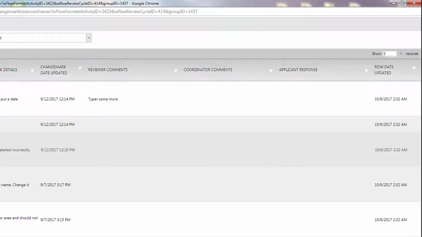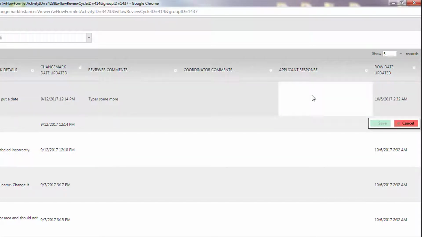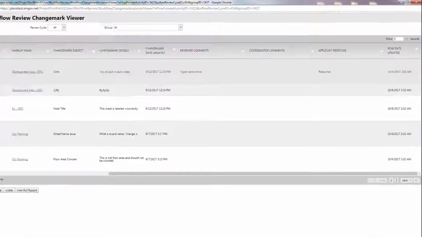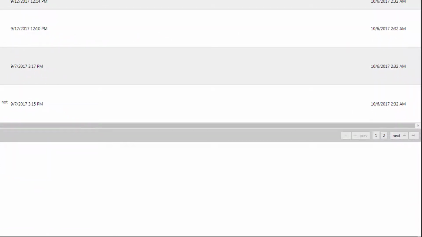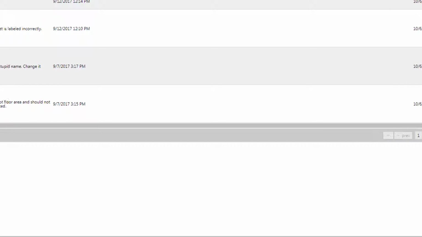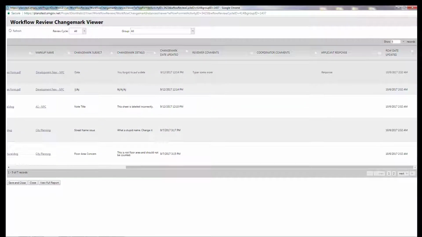To insert your response to a specific change mark, double-click in the applicant response field, type in your response, and then click the Save button. This process must be completed for every change mark in the list, so keep in mind that you may have multiple pages of change marks. Use the navigation buttons in the bottom right corner of the screen to view other pages. When you are ready to close the window, be sure to click the Save and Close button to save any work you may have completed.